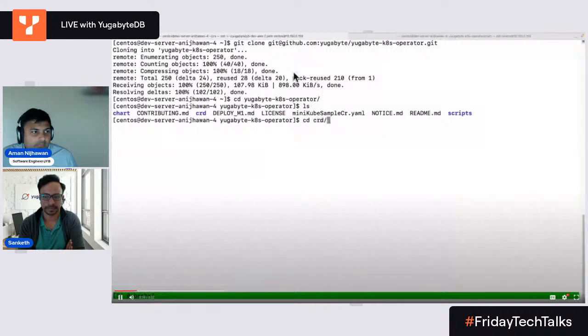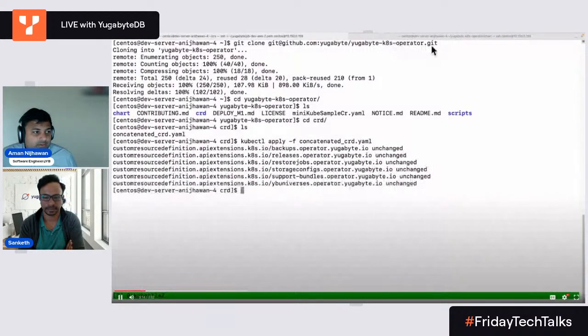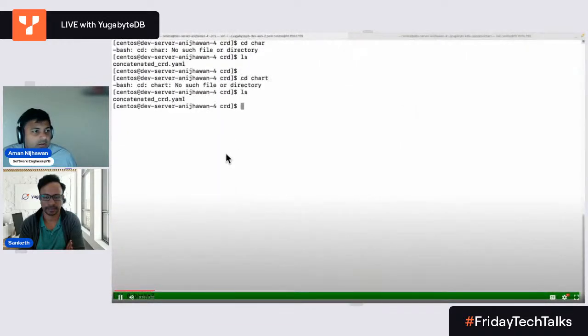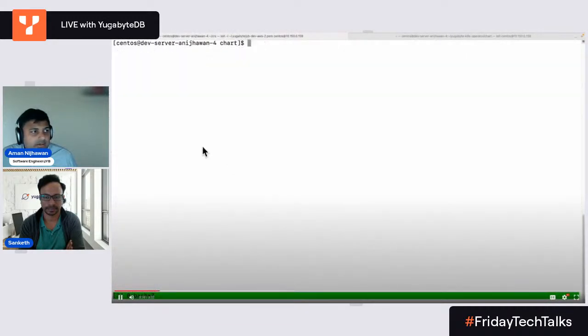So the first step is just cloning the Yugabyte K8s repo and installing the CRDs. Once the CRDs are installed, we deploy a bundled Helm chart. That Helm chart is bundled in the Kubernetes operator repo, and that is just done using a regular Helm command.